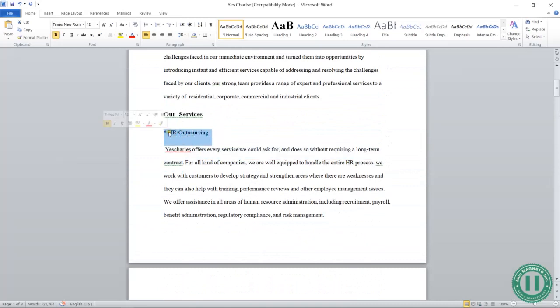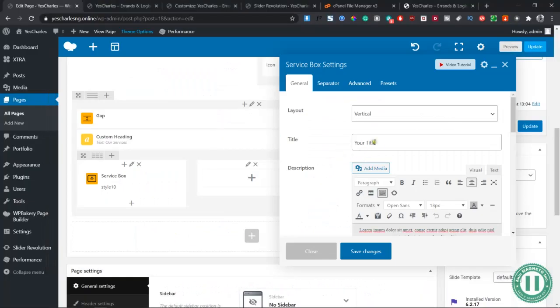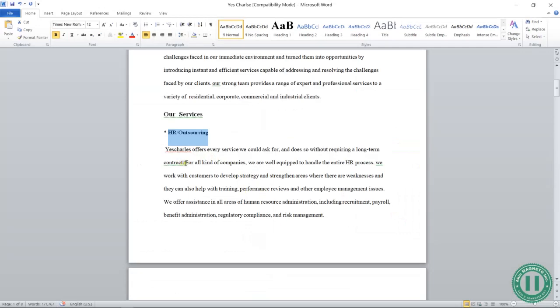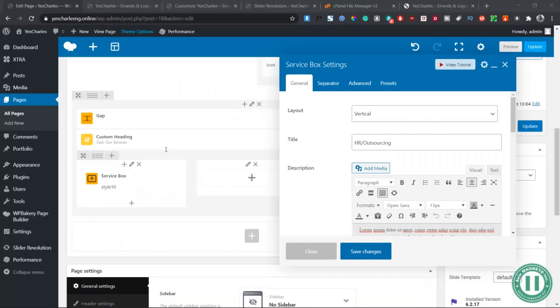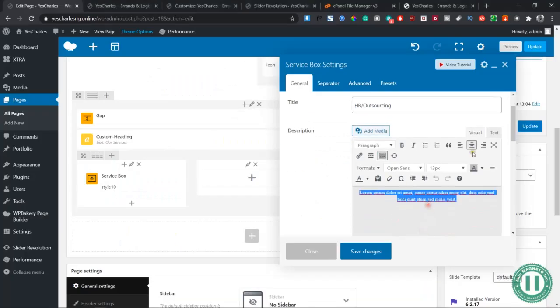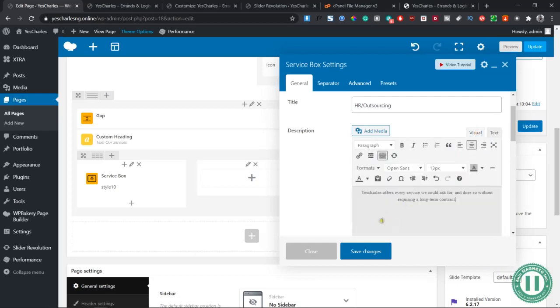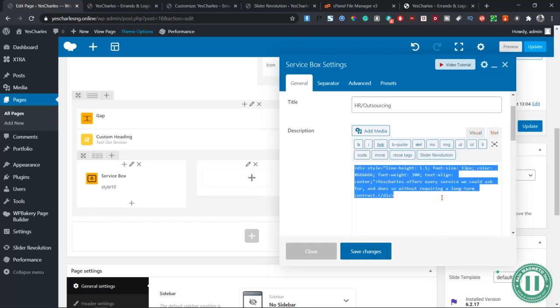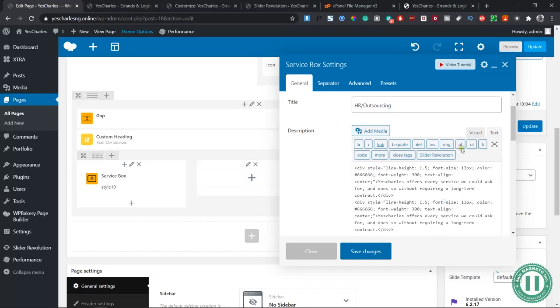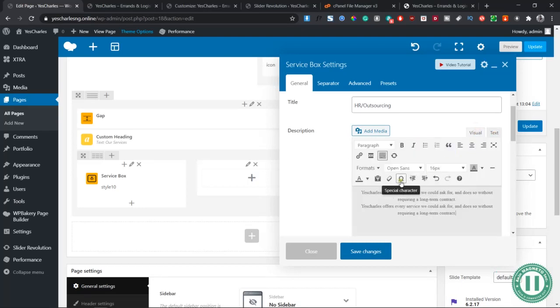Now the first service they offer is HR outsourcing. So the title is gonna go here, and a little text is gonna go. Good. So let's see. I liked this, and click on text and paste. Okay, before we move on, we copy this and paste again here.